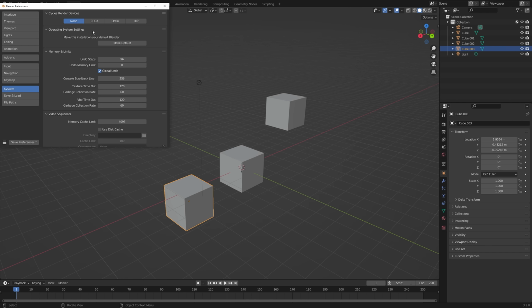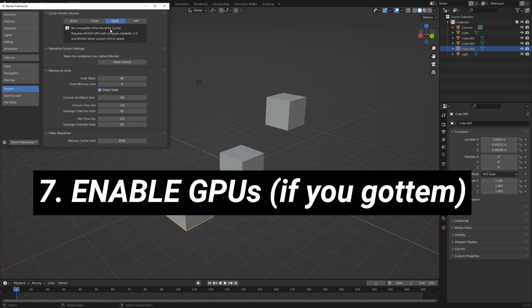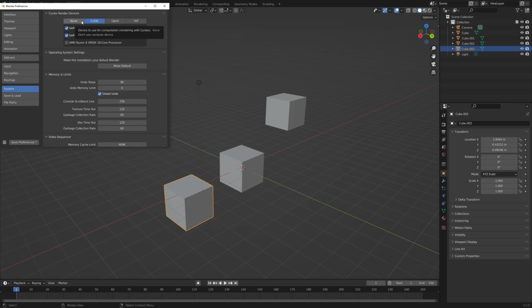Also in the system settings, if you have graphics cards, make sure you have those enabled for CUDA rendering, OptiX if you've got that. Maybe you got a new computer with fresh graphics cards, and your stuff just isn't working as fast. Make sure that they're enabled here. Just make sure that those two are enabled. I have two 2080 Ti's, so both of those are checked.